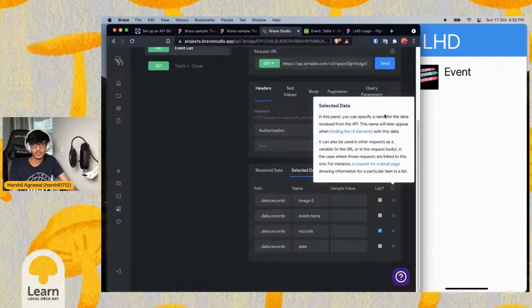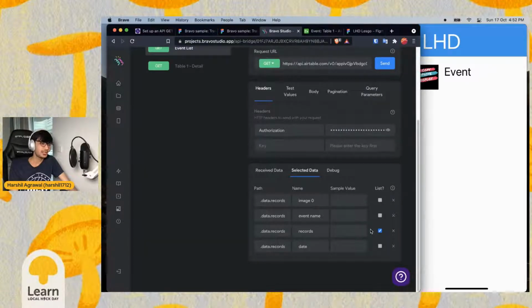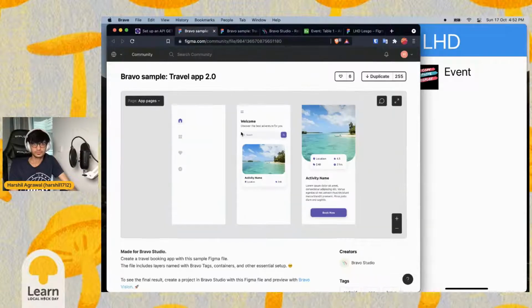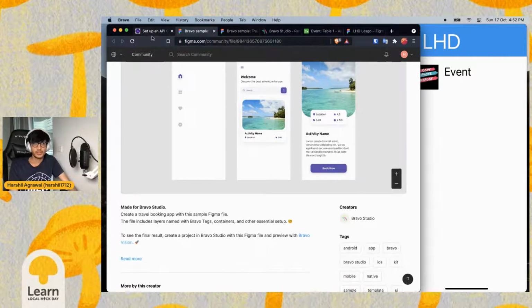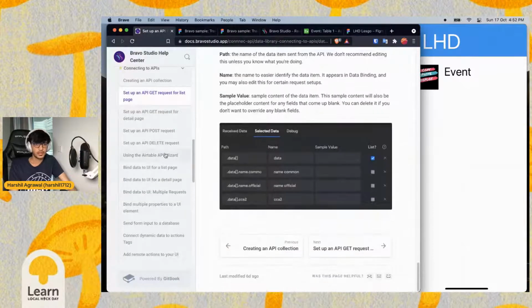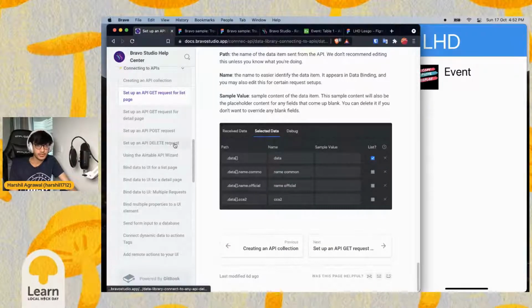This panel you can specify a name for the data you are receiving. Okay, it can also be used in the request. That's okay. So this is basically setting up a variable. So that's what we don't want to do. Where is the docs? Over here. So we got that. Now what we want to do is bind the data to UI list for a list page. Yes.